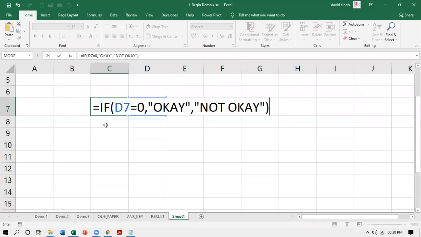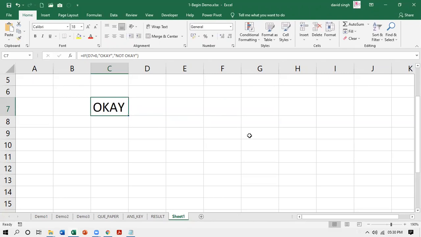Do what? In this particular cell C7, in which I have put this formula, it will show me OK. If cell D7 has 0, cell C7 will have OK. The second comma is otherwise. Otherwise means if this condition is not satisfied, if cell D7 has any other value than 0, then cell C7 will display not OK. So why is it showing OK? Because by default, an empty cell is treated as having 0 in it.